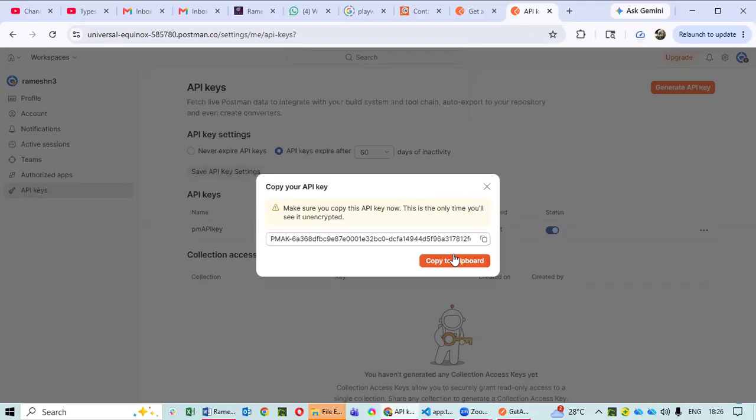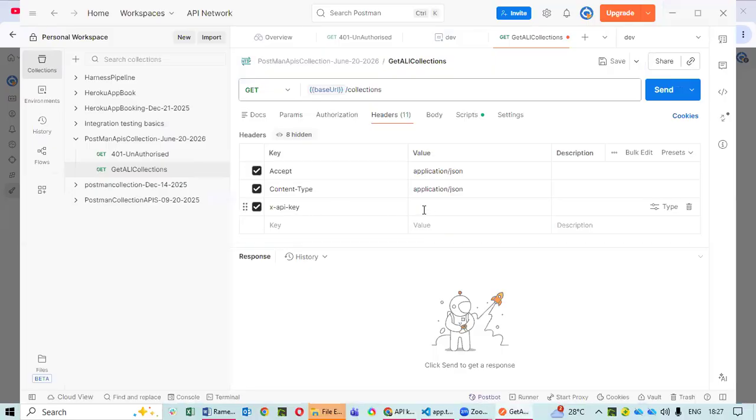It is clearly mentioning: make sure you copy this API key now. This is the only time you will see it, so later you won't see it. You need to keep this in a safe place, in the notepad. Copy to clipboard. Then I'm going to keep it here in the X API key, just place it here. So save this.